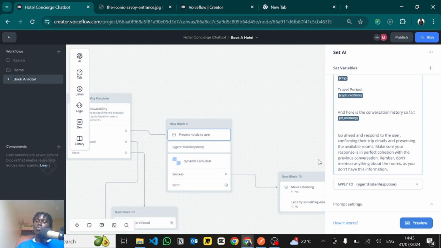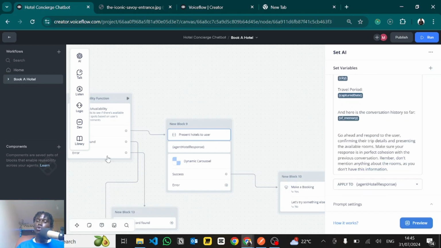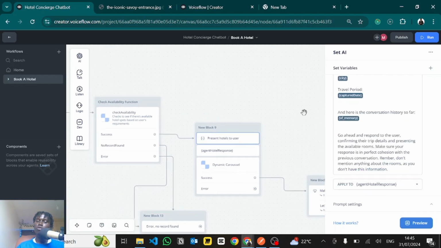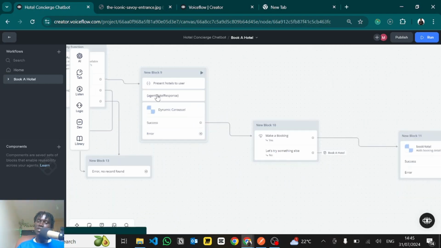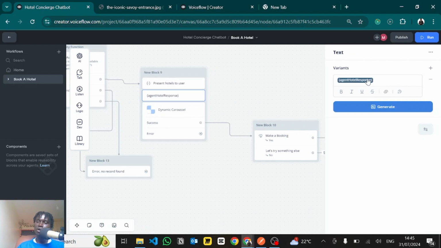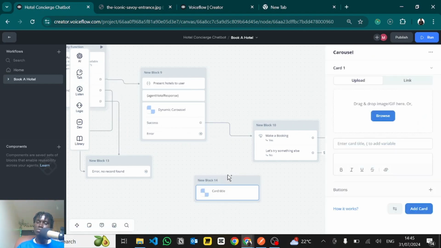So apply whatever the AI response is, and save it to the agent hotel response, which we already created, and use it in the flow back here. So we'll display that message to the user through a text block. Then we run a function to dynamically present the specific images to the user. For this, we could use a carousel block as here, so that's in the talk step. Then we could use a carousel block over here.